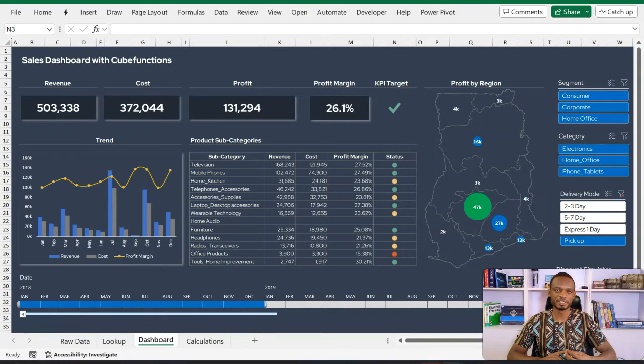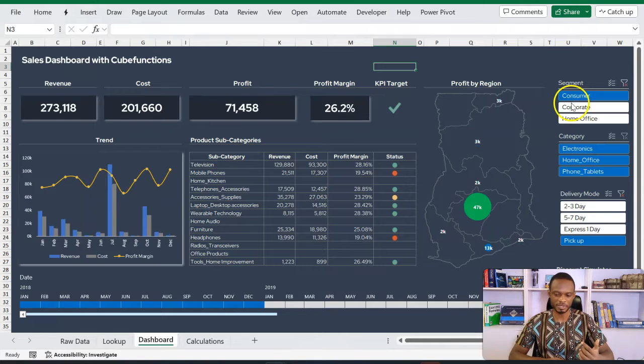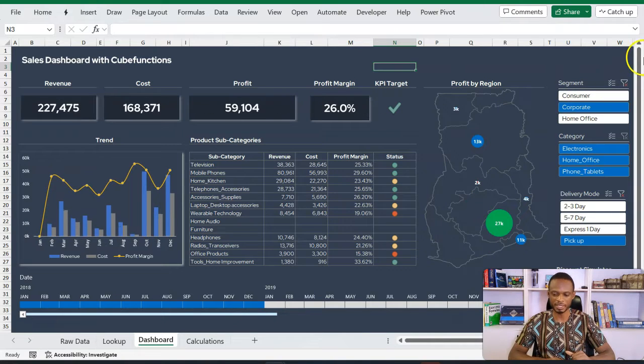Okay, so this is the final dashboard we hope to build together. Now, this dashboard was built entirely with cube functions. There were no pivot tables here. It still has the interaction, so if I click on a particular segment, you see that it responds. I have all my calculations responding like that.